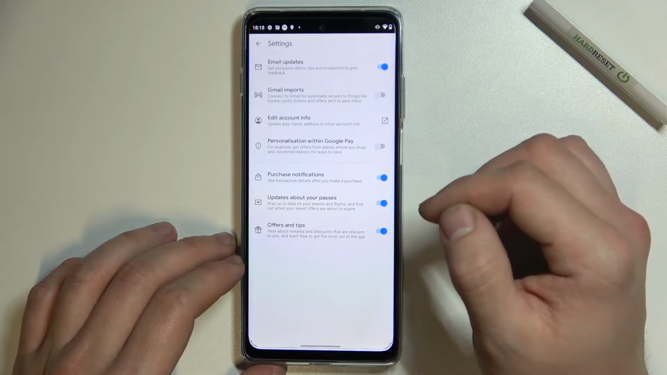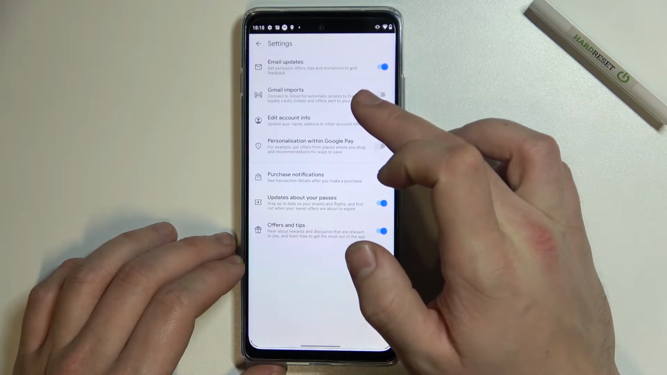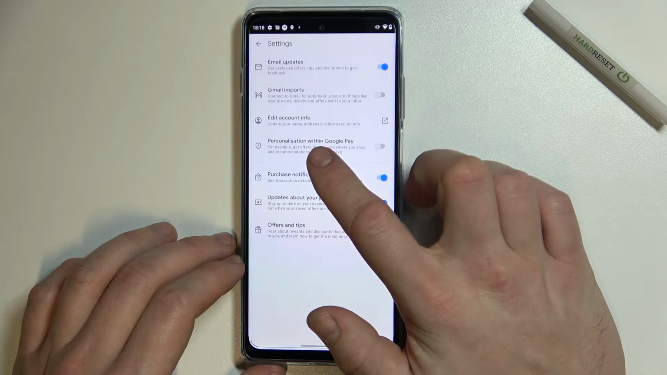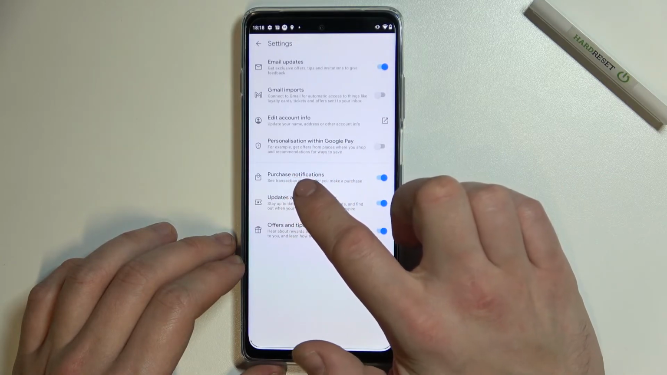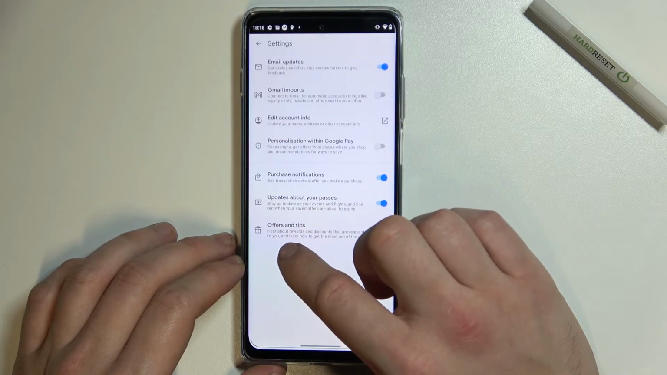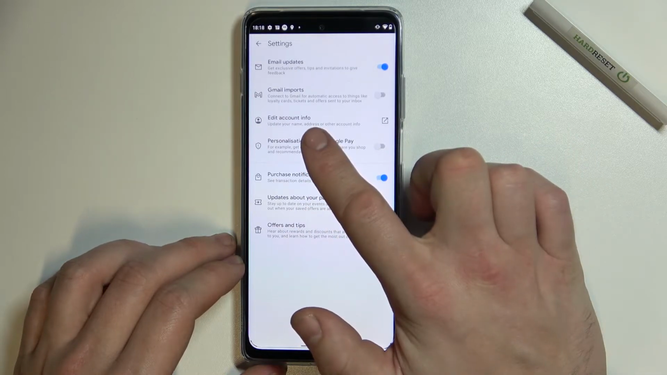settings, and in settings you can turn on or off email updates, Gmail imports, personalization within Google Pay, purchase notifications, updates about your passes and offers and tips. Also you can edit your account info.